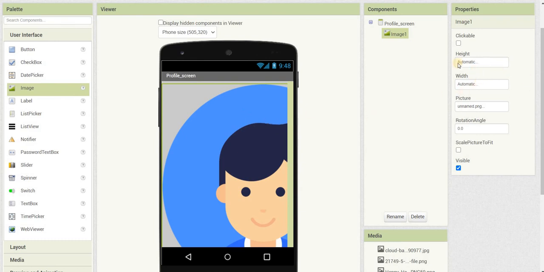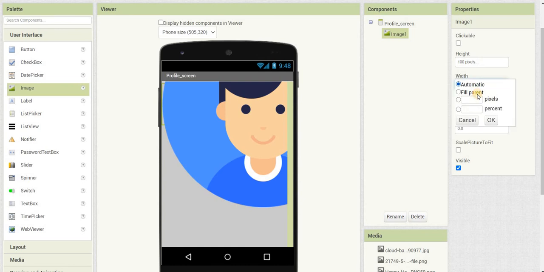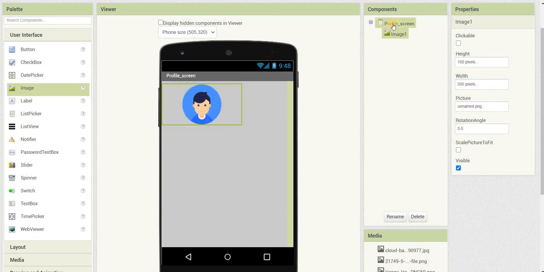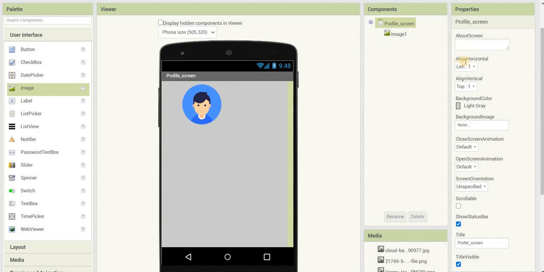As I told you, if the picture is too large for the screen, you can change it from height and width. For example, here 100 pixels and width 200 pixels. And of course, from the file screen, you can change it from align horizontal to center.